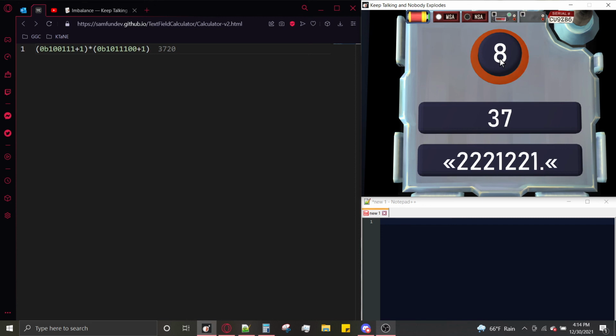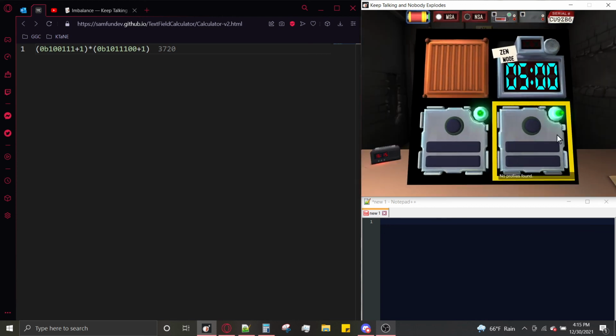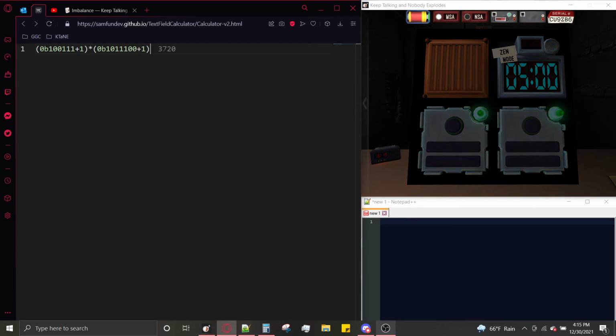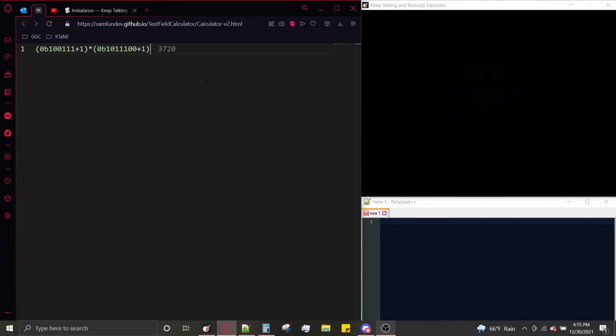That's all there is to Imbalance. It's not that complicated at all. You're just looking for whether a number is a 2 or a 1, and if it fulfills the condition, then it's going to become a 1, and if it doesn't, that's just going to be a 0. You've got 2 binary numbers, you add 1 to both, you take their product, and you just input the resulting number. That's all there is for Imbalance.